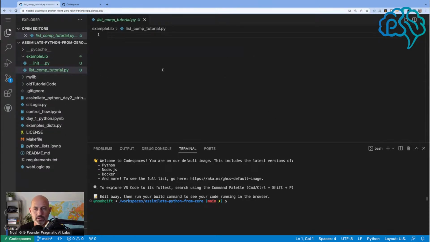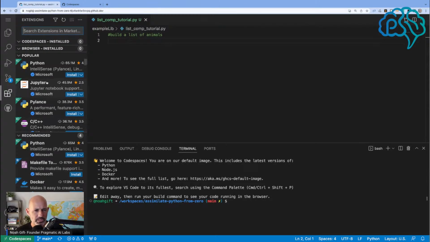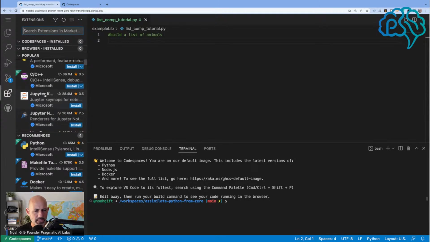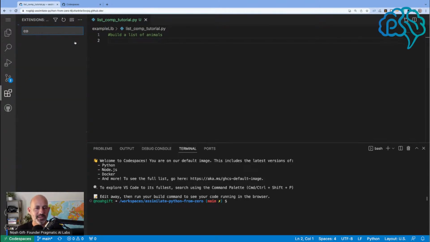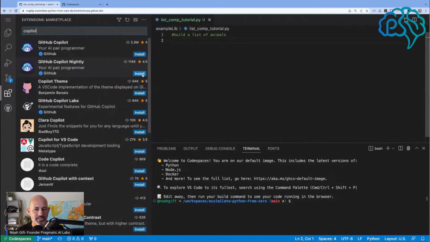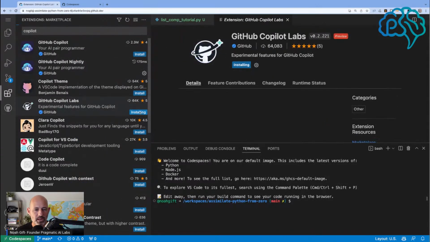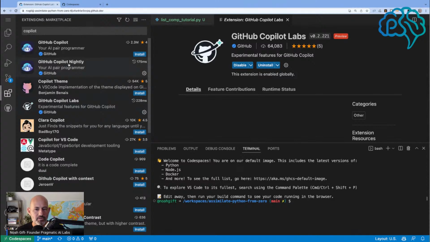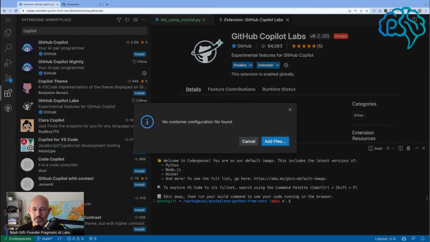So first, let's just build a regular list. So I would go through here and just say build a list of animals. And let's see what happens. Is our Copilot, let's double check it's installed, and it's not, which was kind of the whole point. Copilot. We want to do nightly version, this one, and we want to do experimental labs, exactly. And we want to add dev container settings.